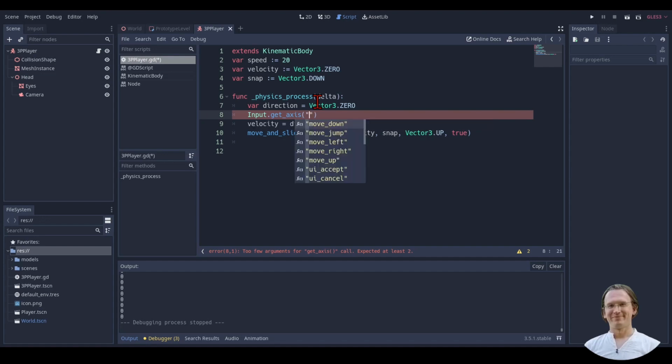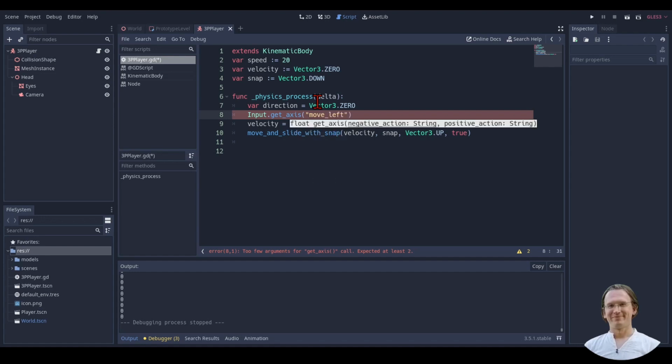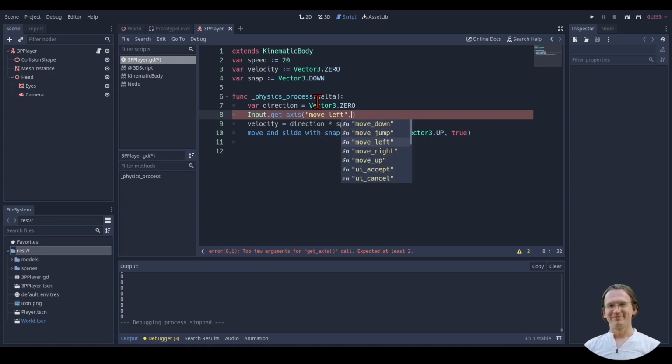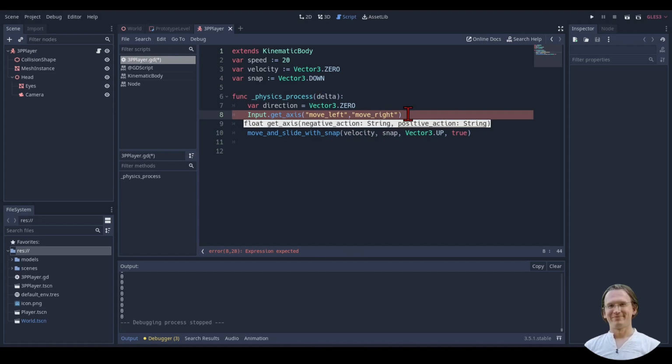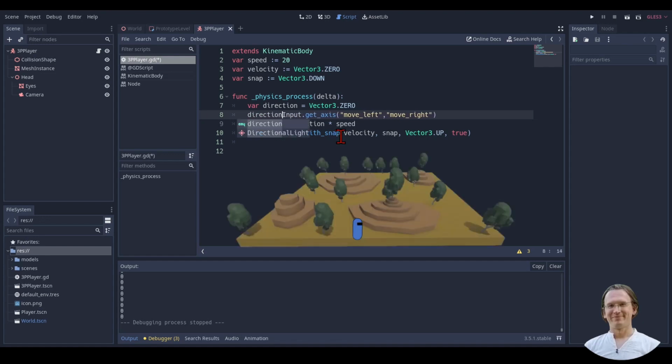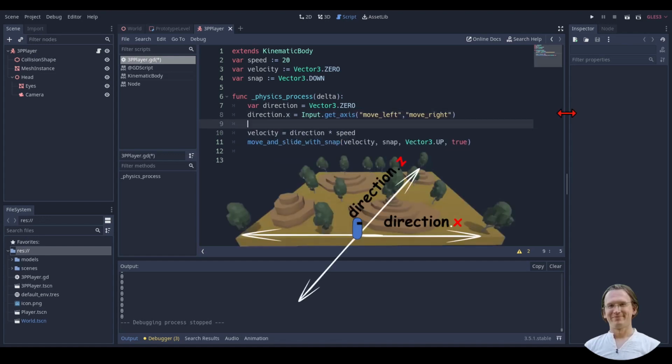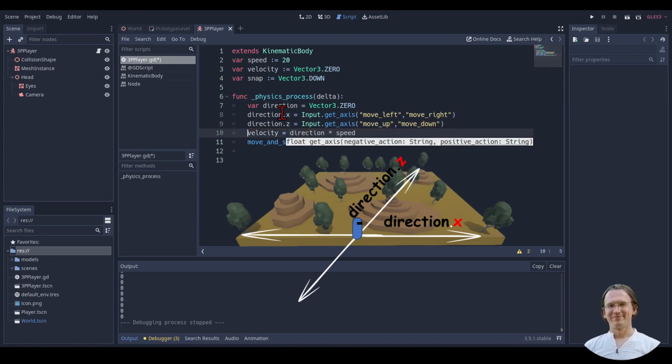Because of that, I'm picking here left and right as my left and right movement. And this is my direction on the x-axis. Then I have the same for the z-axis. Again, I ask my Input class to give me the axis, but this time I go up and down. And then I have my direction for x and for z.